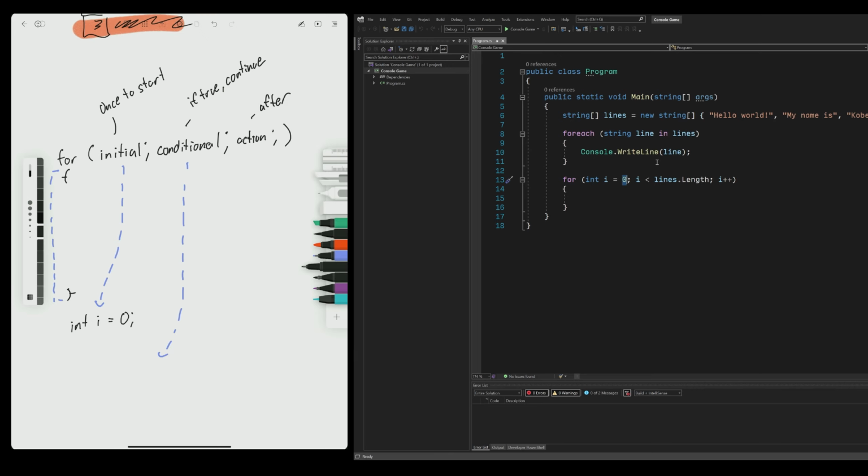Our conditional is i is less than lines.length. Lines.length is going to get lines here, and it's going to get the length of the array, which we know is 1, 2, 3, 4, right? So lines.length, which I'll write right here, is actually 4. So while this is true, it will continue running. When is this true? When i is less than 4. If i is starting at 0 and it runs while it's less than 4, then we know it's going to run 4 times.